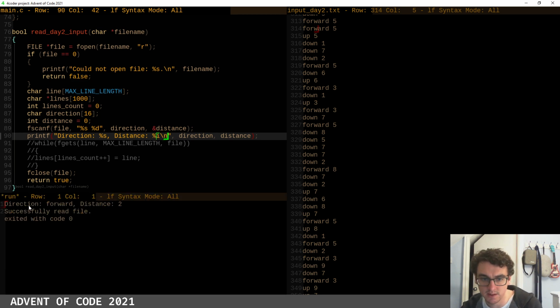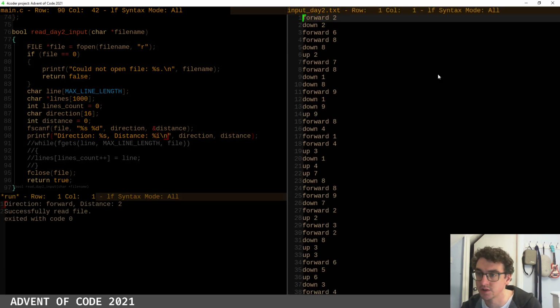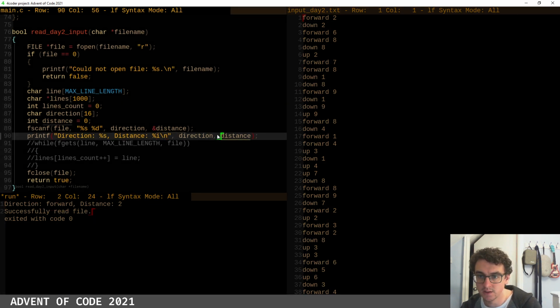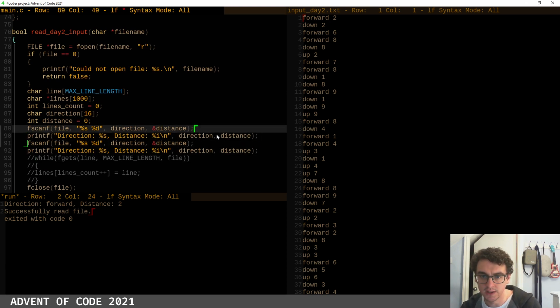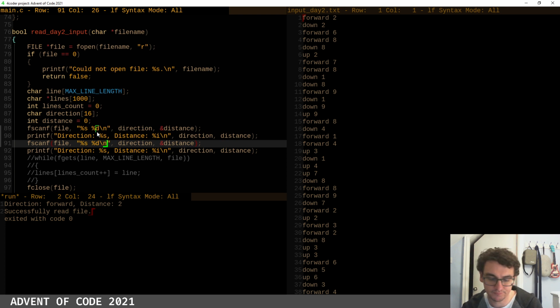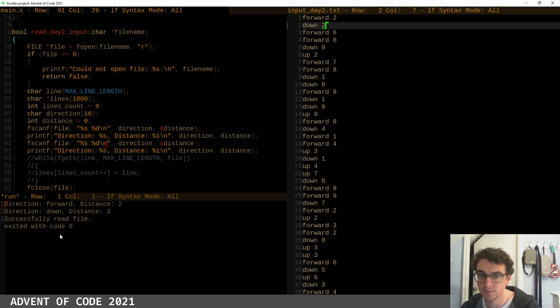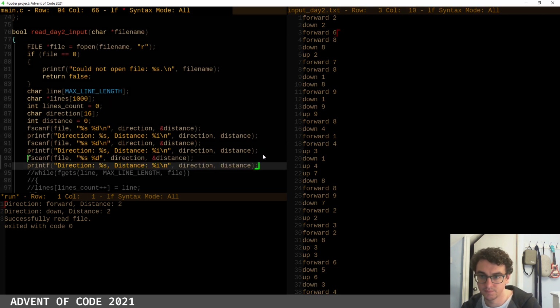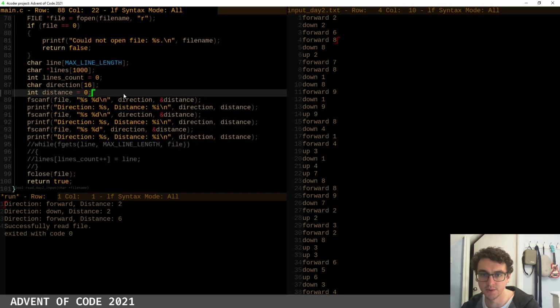Let me build that again. So here we go. It's read the first instruction, which is forward 2, direction forward, distance 2, successfully read file. So if I copy paste this now, and we did it twice, but we also tell it to read the new line, it should then read down 2, forward 2, and then the next one should be forward 6. All right, so that's working. So we just need to put this into a loop.